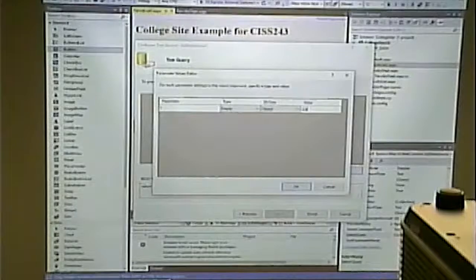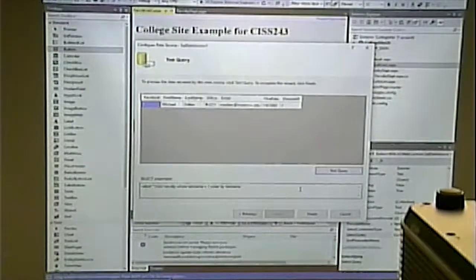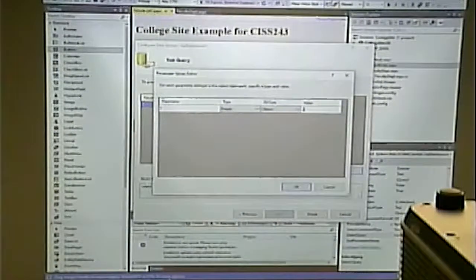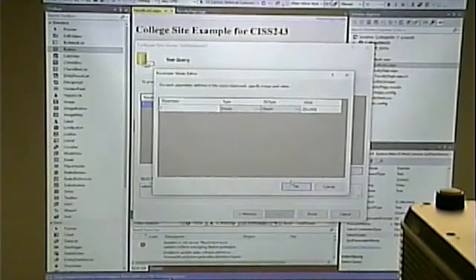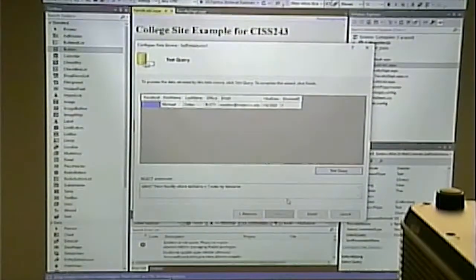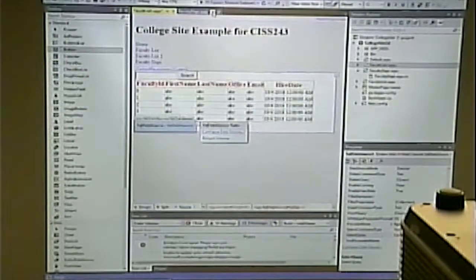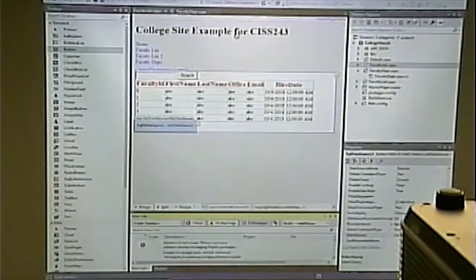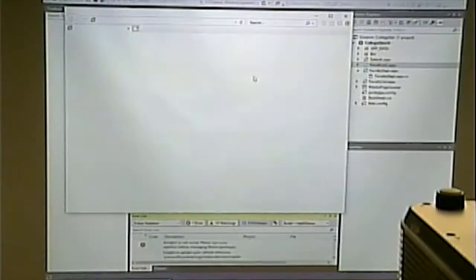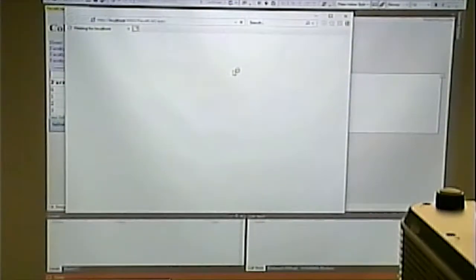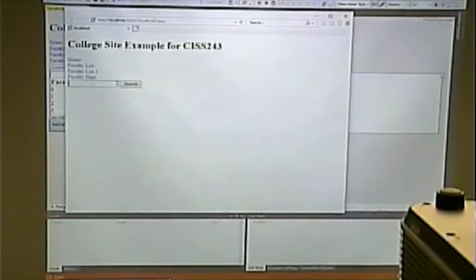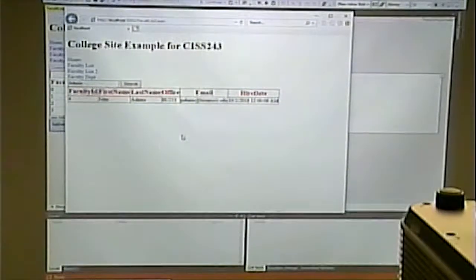Type in Zellers. Works. Type in Zellers. And it works. By default, database stuff is not case sensitive, so you don't have to worry about that. I hit finish. No, I don't need to redo the grid view. And I run this guy. I can type in the name. Hit search. And I can see the person.